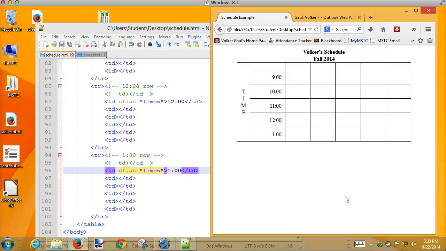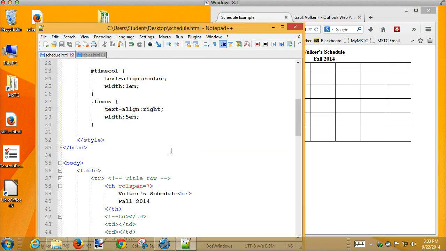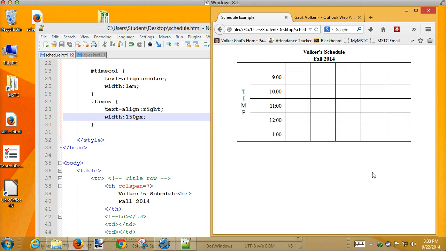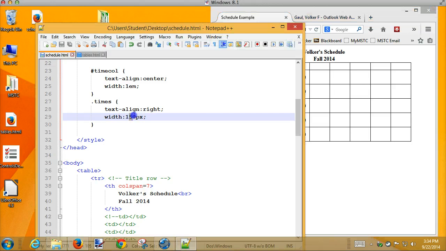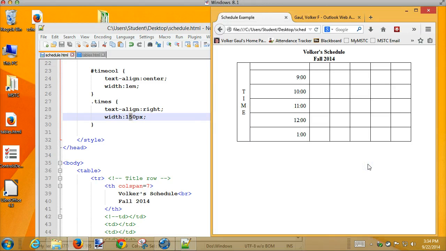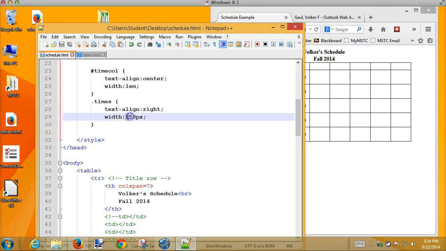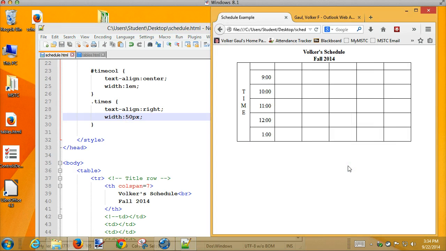If that's 5M, it's much wider than I want it to be. So I'm going to go back to my pixel. Let's start at 150 pixels, save it. Whoa, way too big. How about, let's see, what do we need? About a third of that, quarter of that? Let's go with a third of that. Pretty good.